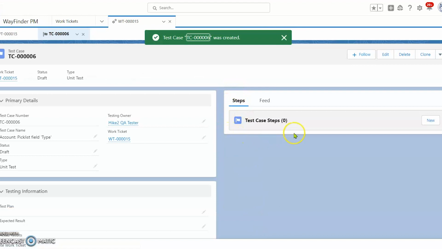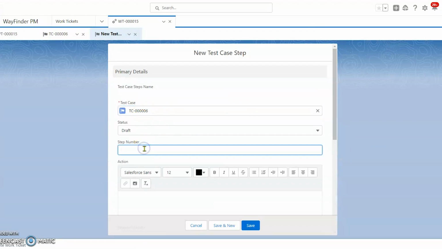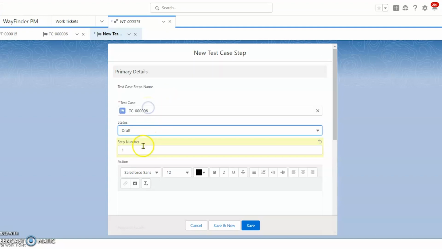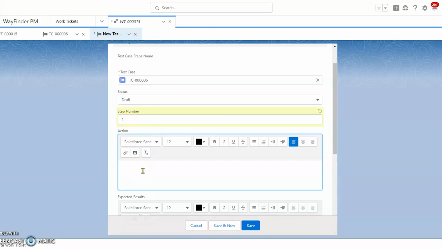And over here on the right-hand side of my test case, I'm going to actually type up the steps to perform this test. I'm going to go ahead and click the new button. My step number is going to be number 1. We also have a status for the test steps itself, if you like to use these. So we have pass, fail, retest, draft, or not started. So I'm going to leave this as draft. Step number 1, actions, say from setup.